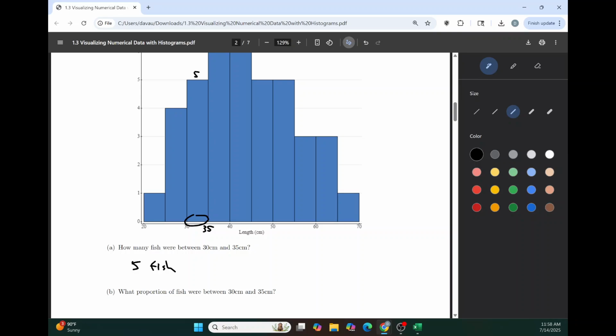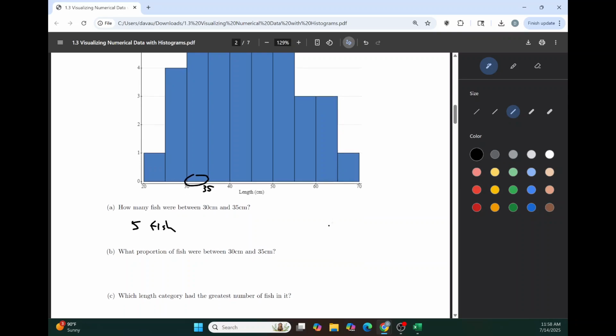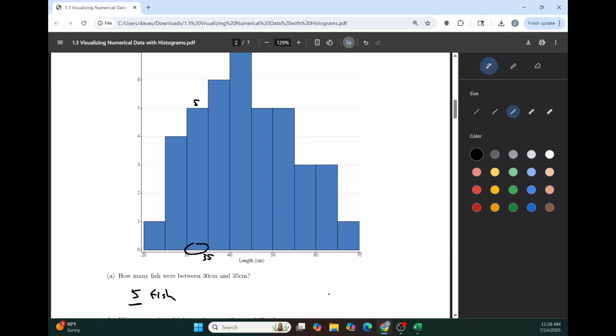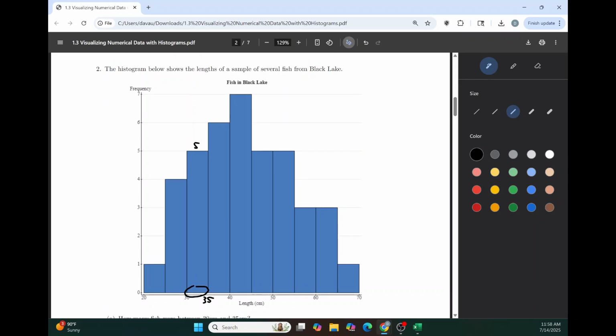Part B asks, what proportion of fish were between 30 and 35 centimeters? In order to answer that question, we would need to take the number of fish that were between 30 and 35 centimeters and divide it by the total number of fish in the sample. And again, we're not told. Dang it. I wish they would just tell us there were 60 fish or something in this sample, but they just tell us there were several. So our only option for being able to answer part B is to once again find the total number of fish in the sample, and then we can divide 5 by that total.